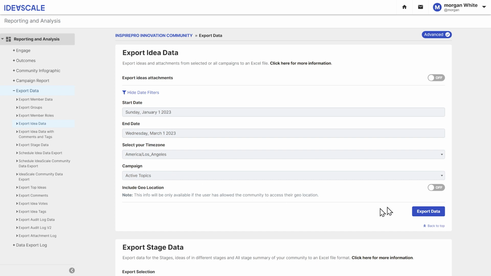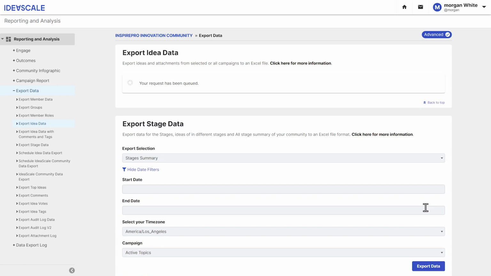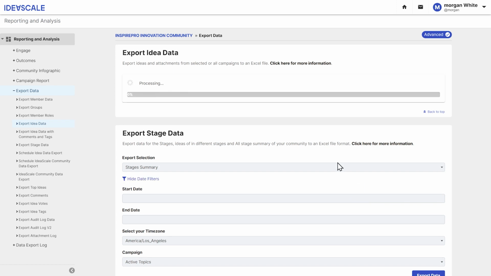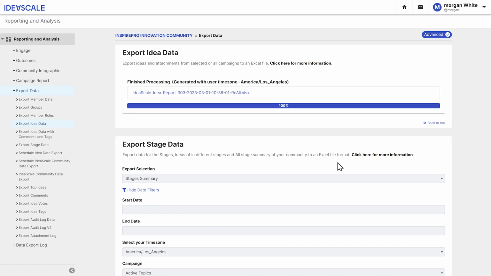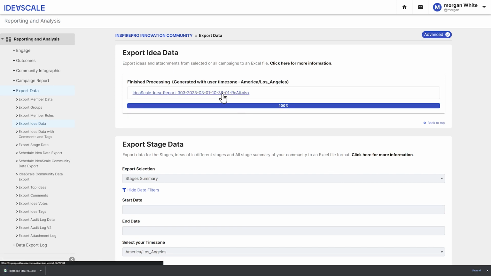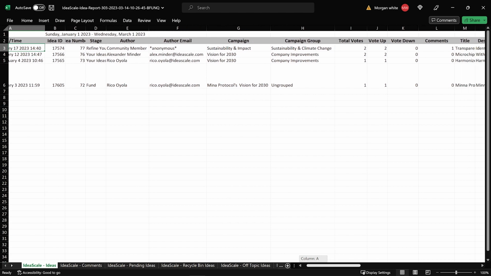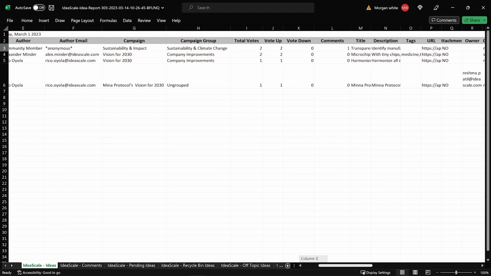Once you click on Export Data, a link to the file will be generated, which can then be downloaded, and at the same time, an automated email with a file attachment will be sent to the administrator as a receipt of the request performed. You can access the file at a later date from Reports and Analysis, Export Data, and Data Export Log. You can now format the downloaded Excel exports into your desired reporting format.